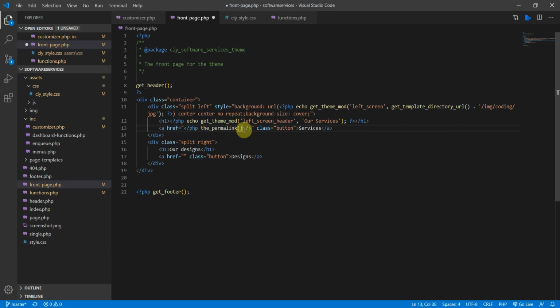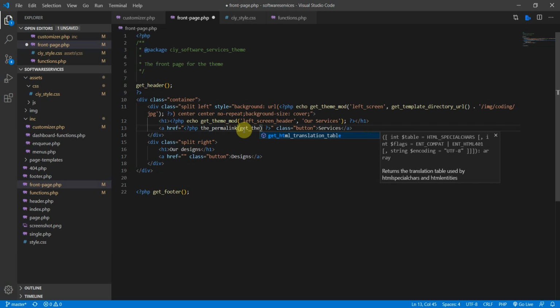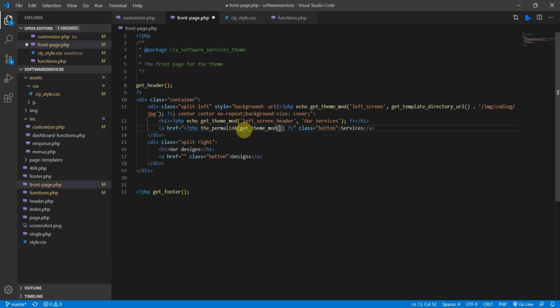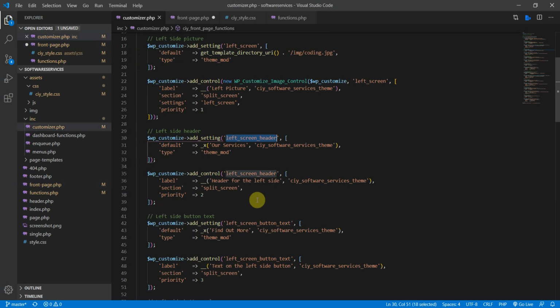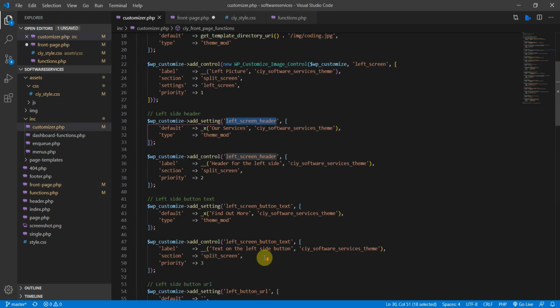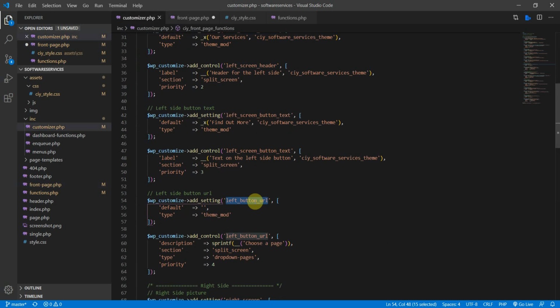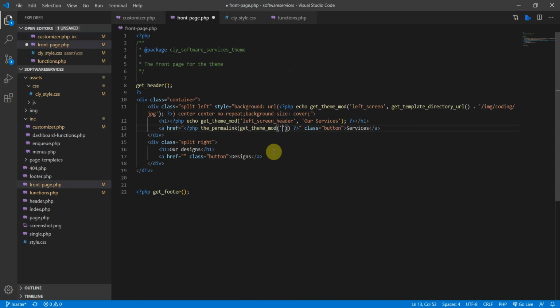So this is a WordPress function. And now let's get the theme mod, like this, and in this we need the left screen button URL. So the left screen, there was button text and left button URL, like so. Paste it in. Okay, so that's that for that. Let's put a semicolon at the end, and then we need to set the services hard-coded.